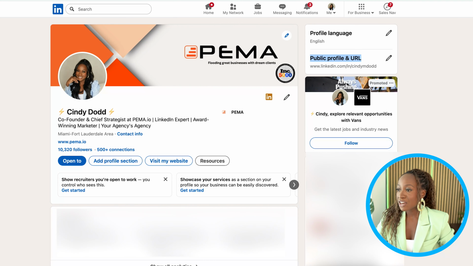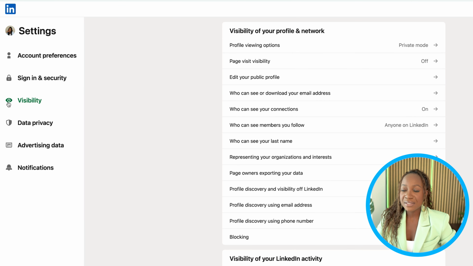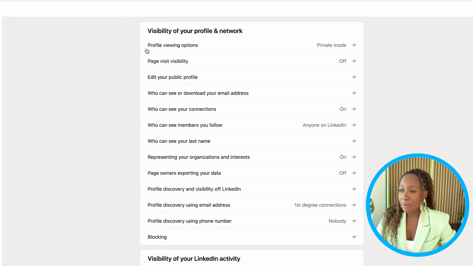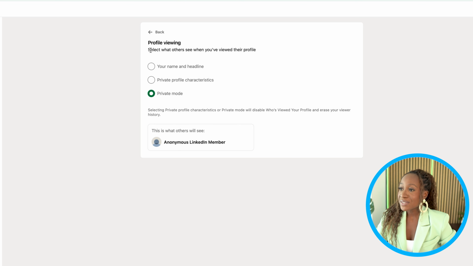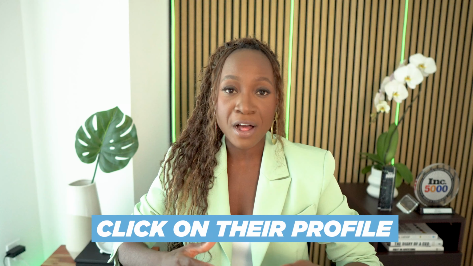So I'm going to go inside of my LinkedIn profile. At the top right-hand corner, I'm going to click Me. Scroll down to Settings and Privacy. On the left side, scroll down to where it says Visibility. Then the first option I can see is Profile Viewing Options. Click here. This section tells us to select what others see when you're viewing their profile. So maybe you are recruiting, maybe you just don't want people to see when you click on their profile. Whatever your reason is for wanting the private mode, you can select which profile viewing option works best for you.